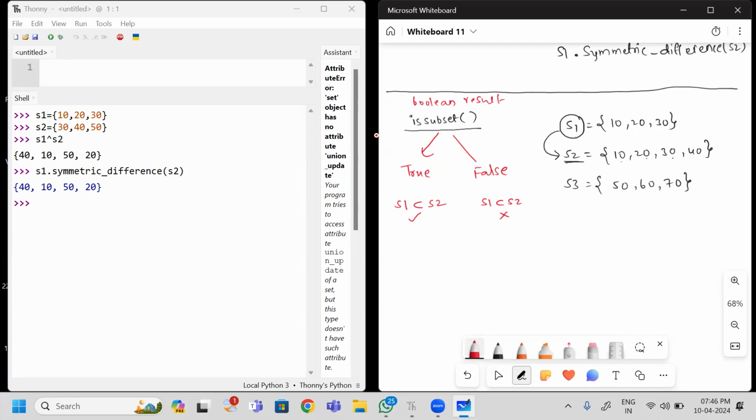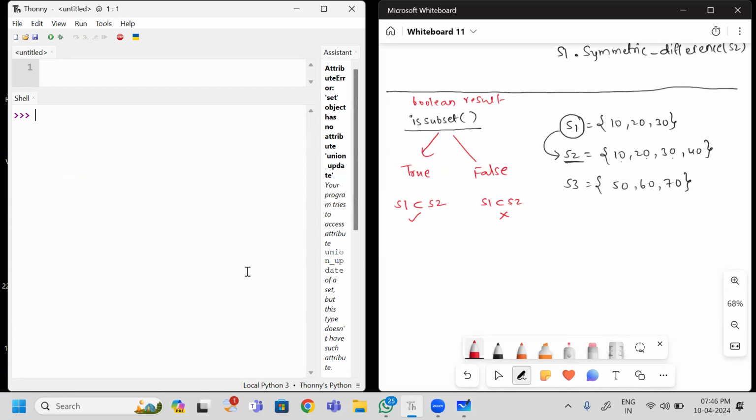Now I am going to create these three sets and test whether they are subsets or not. So S1 is one set which contains 10, 20, 30. Next, S2 contains 10, 20, 30, 40. Next, S3 is another set which contains 40, 50, and I will include one element which is already present in S2 also. So what am I going to test?